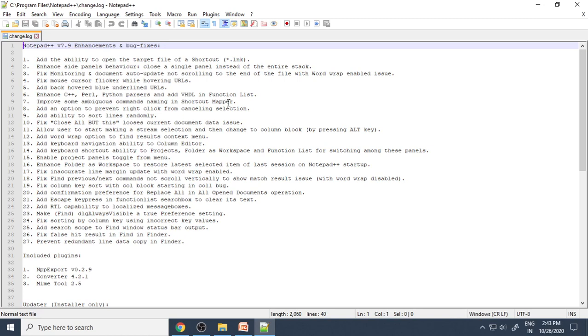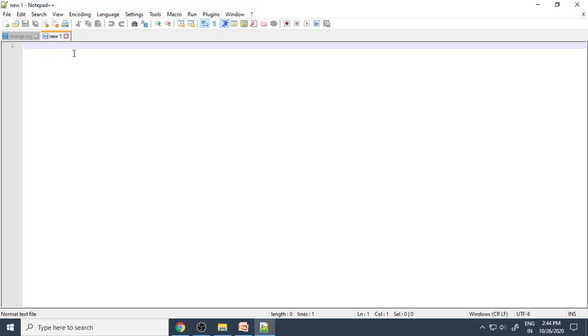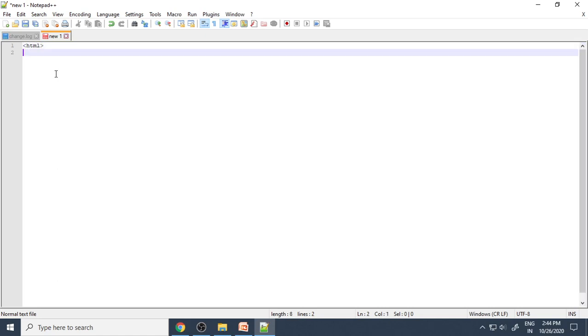So let's understand some programs. How to write a program in Notepad++. In order to write a program, go to the File menu, click New. When you click New, you can see that a new tab is created here. And then we can type the code over here. Let's say I want to type it as HTML. Right, so HTML. Then press the Enter key.